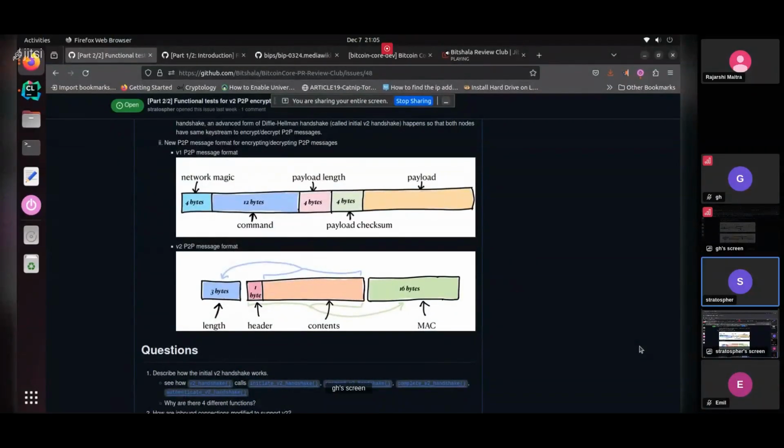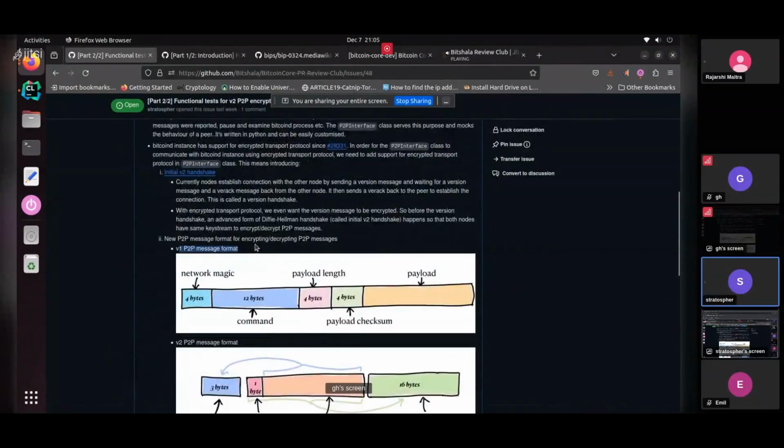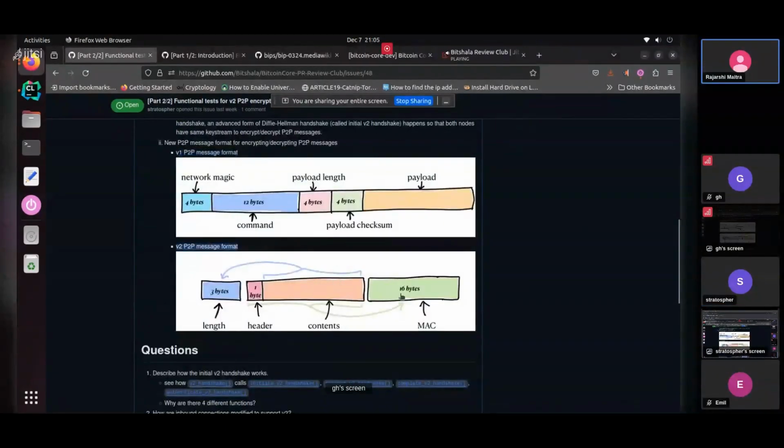But garbage is not like a message format. Okay, this is the V1 P2P, and this is the V2 message. So I think there are just more handshake packets now, but the rest is the same. Is it? It's just encrypted. Yeah, the rest is encrypted, but those handshake packets are definitely more now.